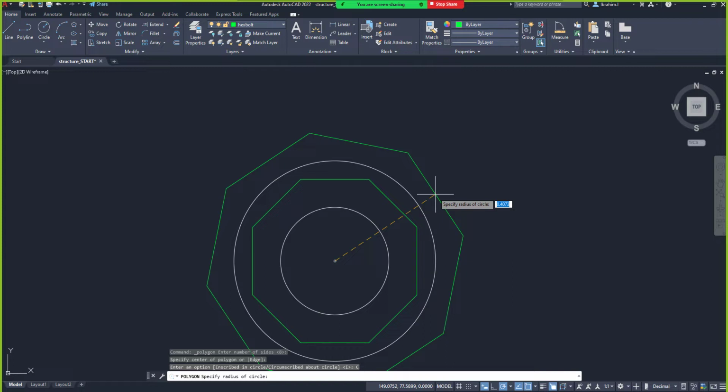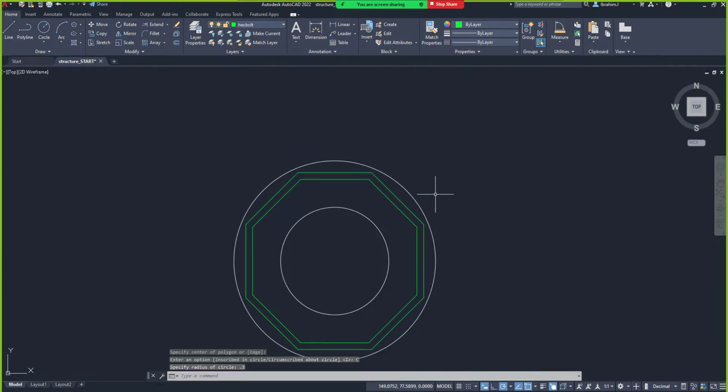So I want to enter the radius of this one. I'm going to use the same radius as the first one, which is what? 0.3, right? 0.3. I click on enter. Is it the same size? No. Please don't make that mistake.